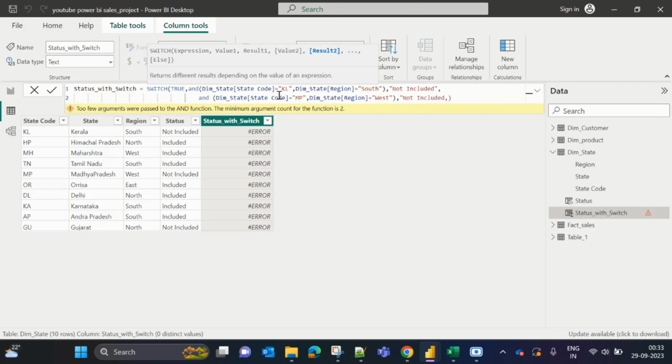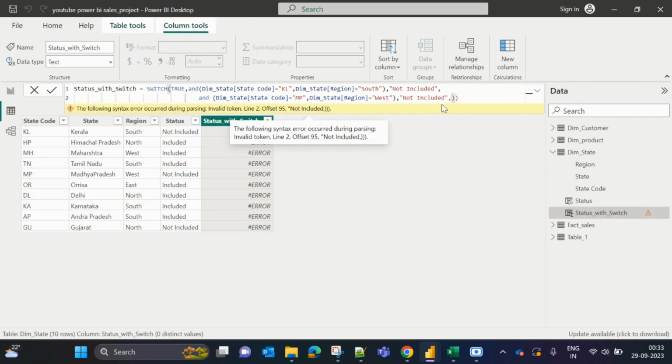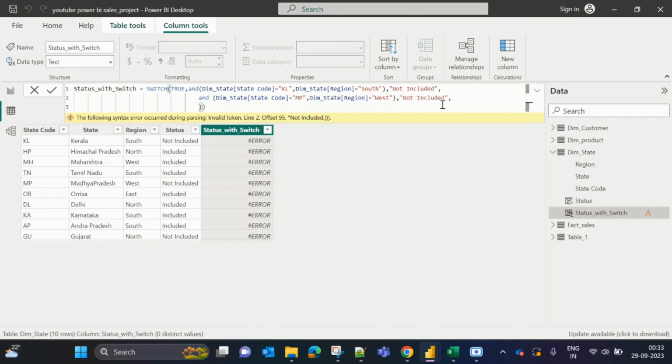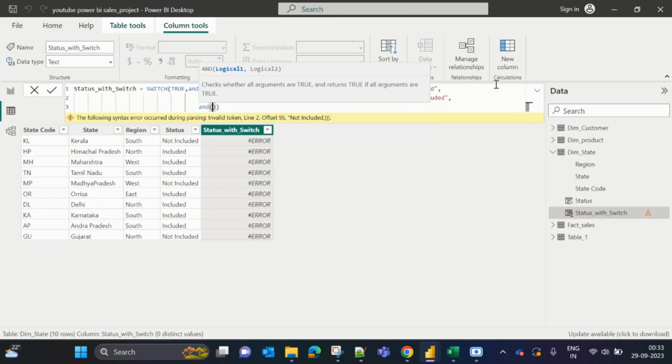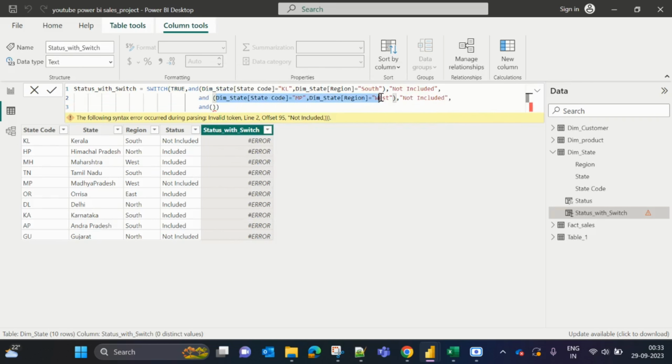Okay, again comma, one more AND condition. I'll first put an inverted comma and press Alt+Enter, again one AND condition, and we are writing one more condition over here: dim state code equal to GU, and dim state region equal to NORTH. See, the spelling should be exactly the same. Even the caps should be the same, the small and capital, otherwise it will not work.